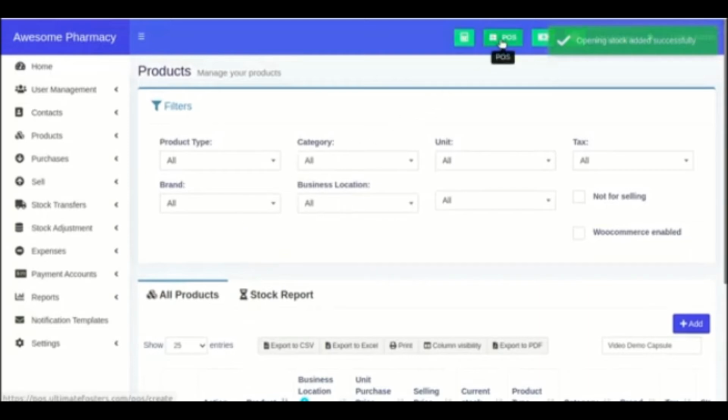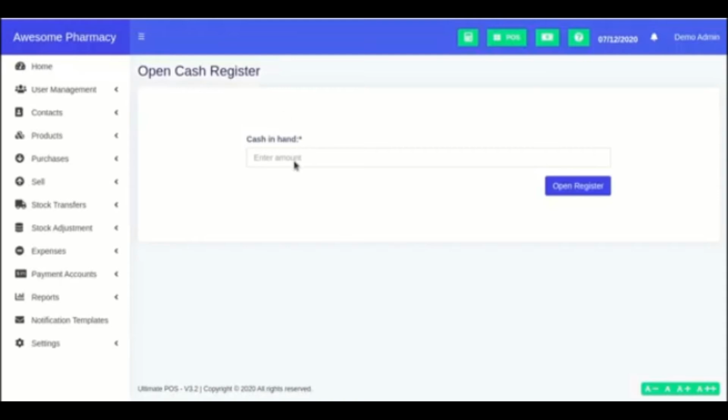So if I go to the POS screen, let me just open the POS screen from here. Before opening the POS screen, we have to open a cash register. I will open the cash register. I will select the cash in hand as 0.